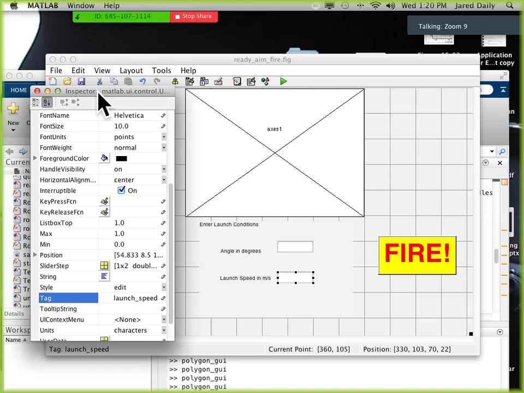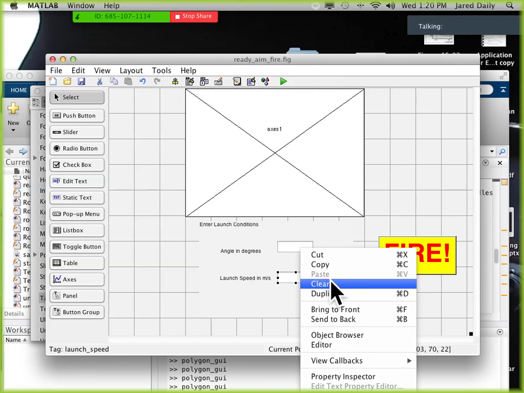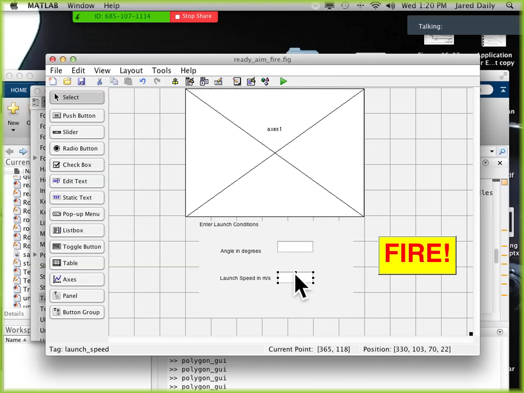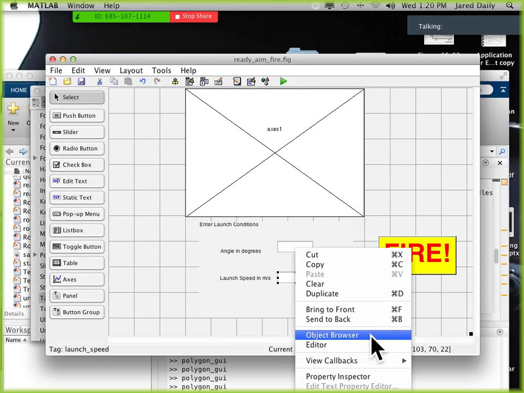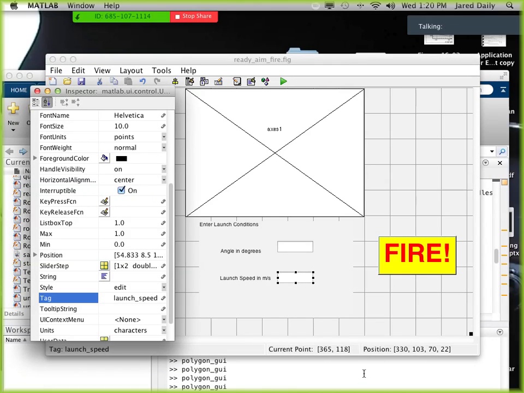I don't know what your guys are doing. No, mine's not doing that. So are you opening up properties or the inspector? Like if you turn on Inspector. If I go here, you're opening the property inspector? Yeah. Then I scroll down to tag. It says edit one. I double click in there and say launch angle.